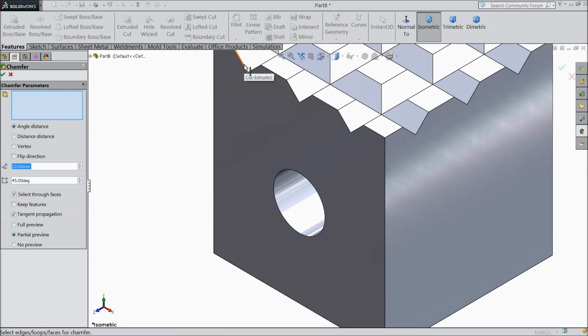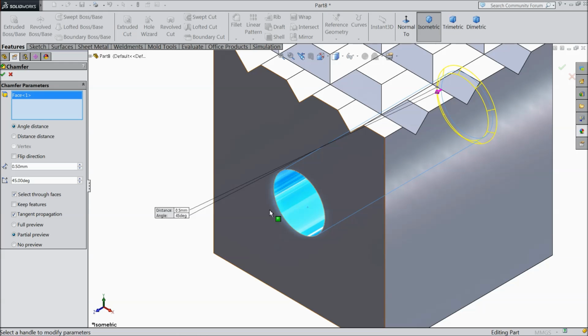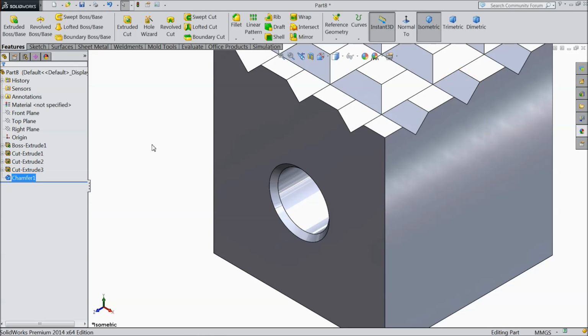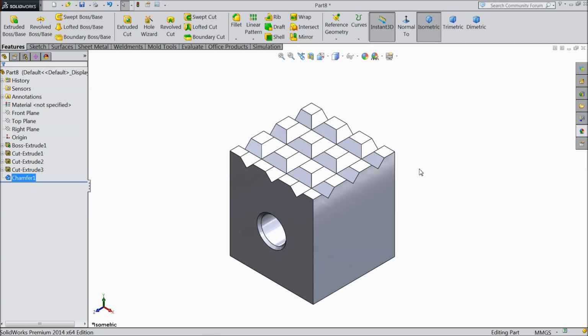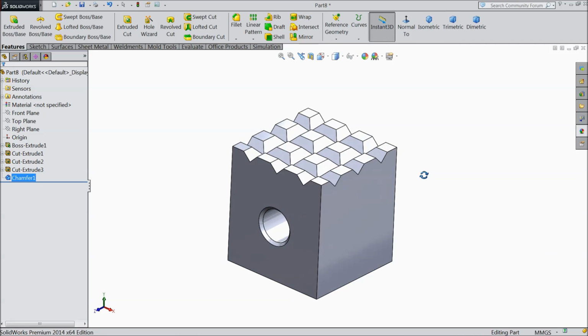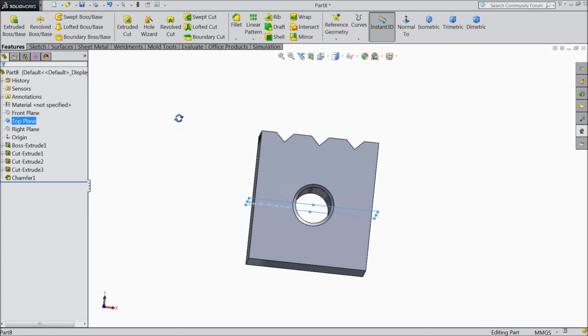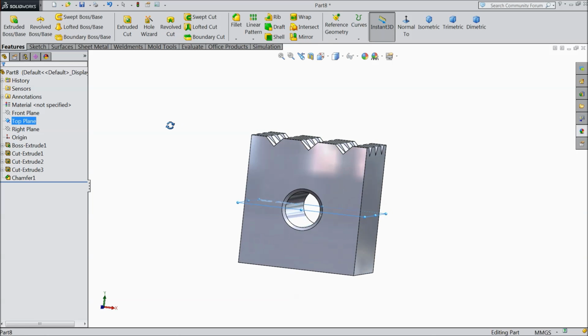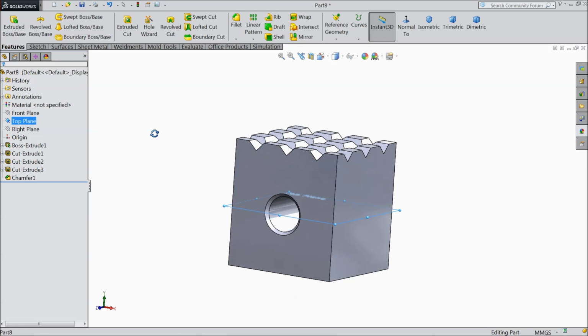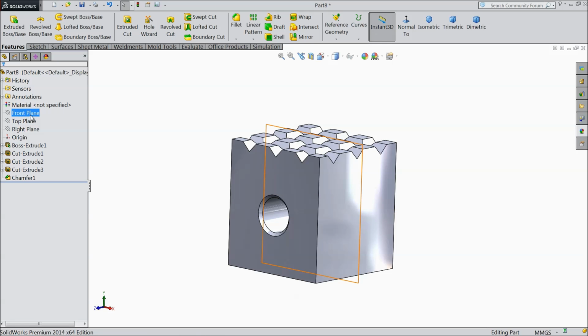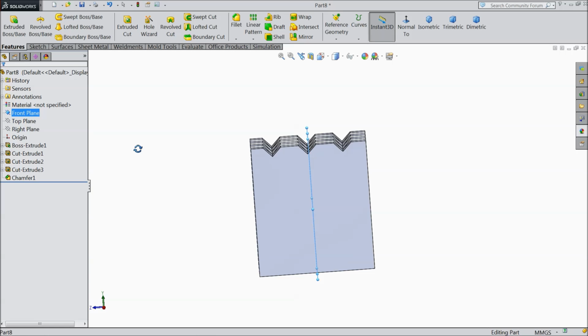And we will assign a little chamfer, 0.5 mm. Select this inside face of the hole. Okay. Now this clamp foot is ready. This is the midpoint. Okay.